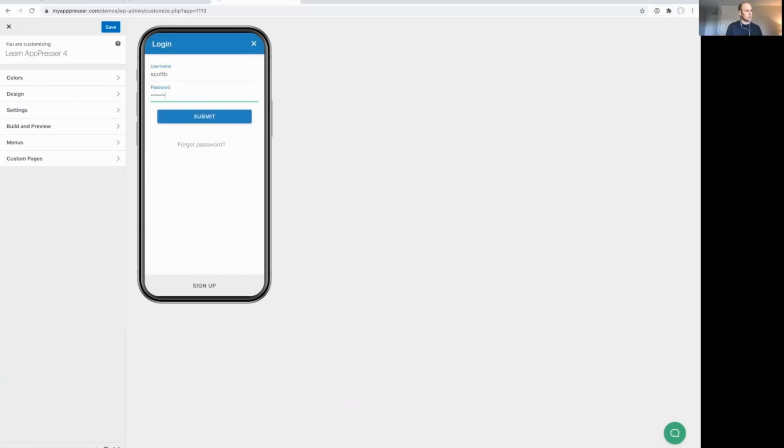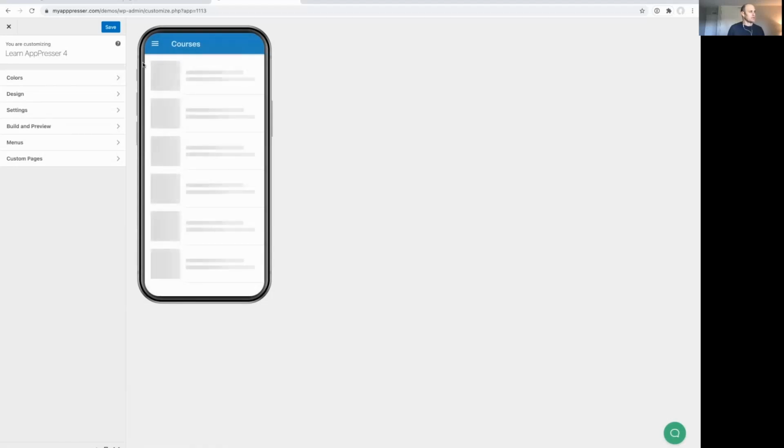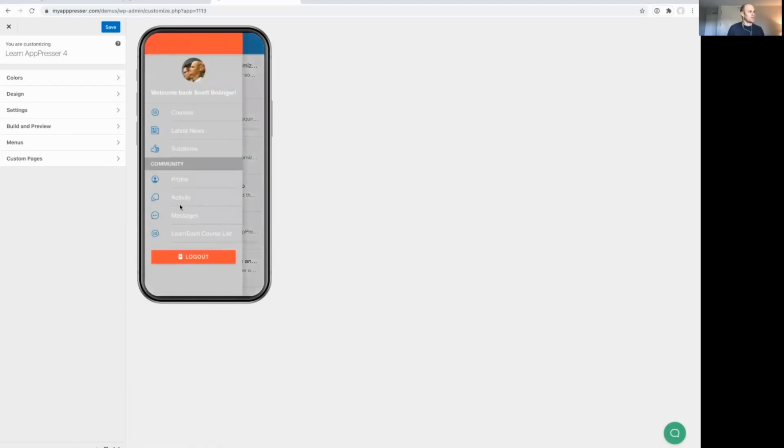Yeah. So we don't actually support BuddyBoss. We support BuddyPress. And so BuddyBoss has their own app solution. But if you're not using BuddyBoss, we do support BuddyPress. And I can show you what that looks like.